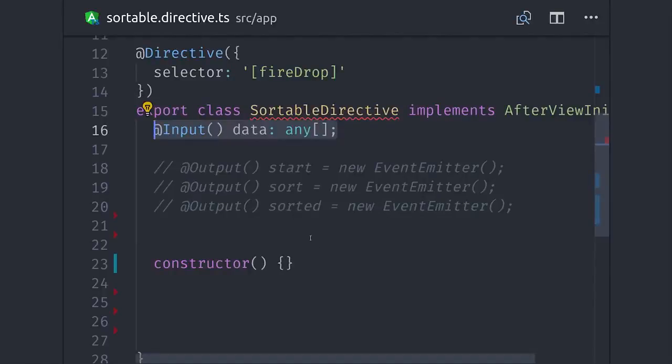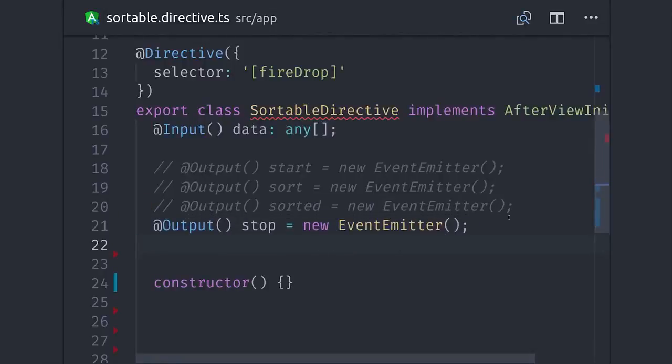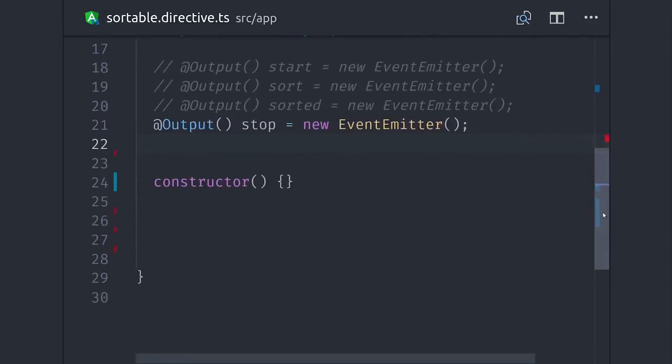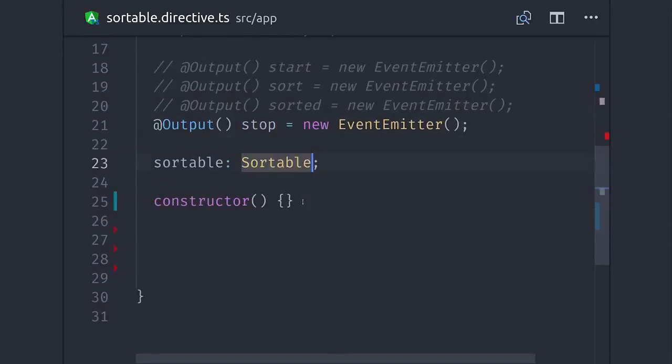In order to be able to do that, we first need to pass in the initial items, which we'll do with an input property on the directive. Then after the items have been sorted, we'll emit our own custom event by using the output decorator and an event emitter. There's quite a few different events you can track here, so I've commented those out in case you need them. The only one we need is when the actual sorting has been finished.